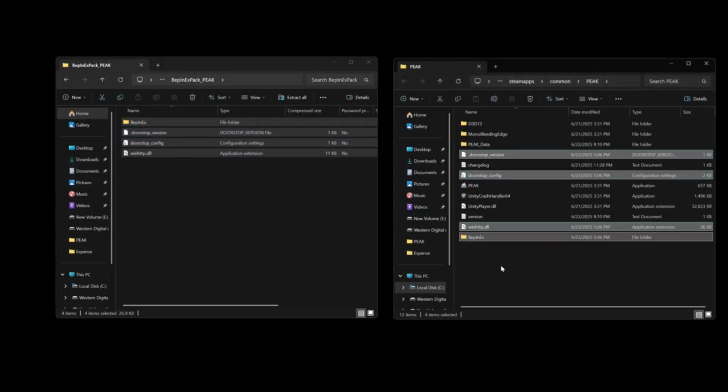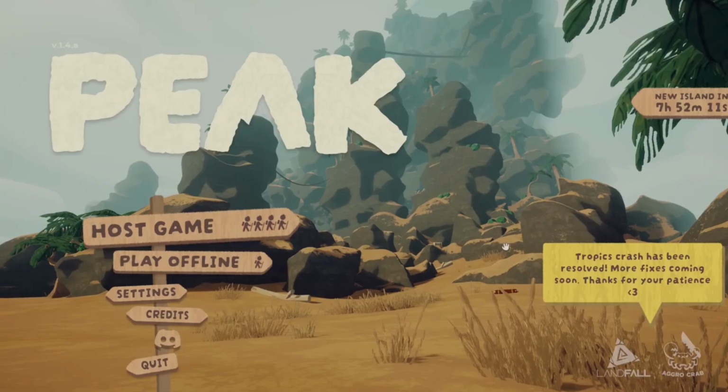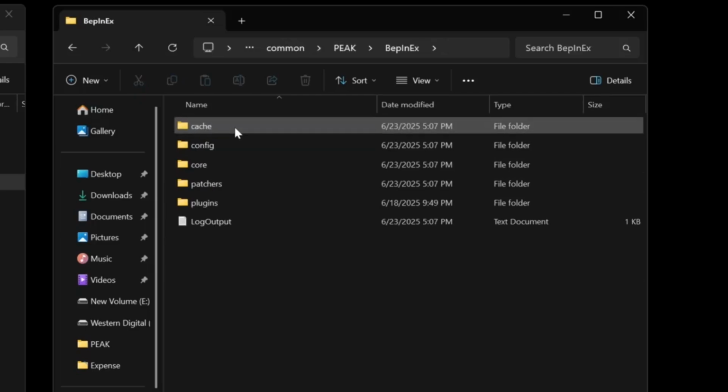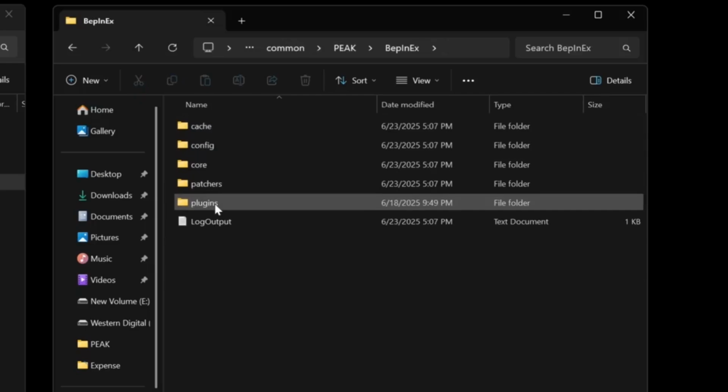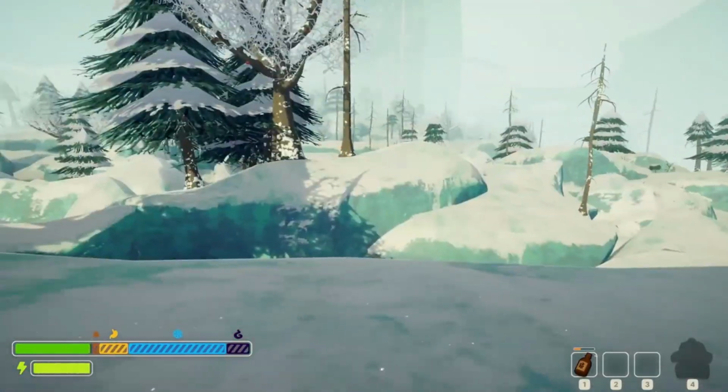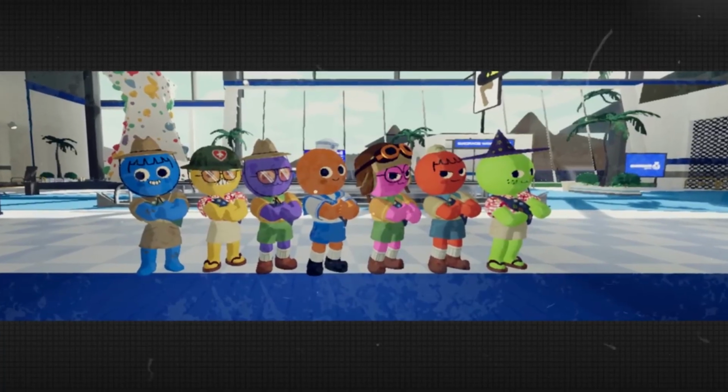Next, go to the installation directory of your game, usually found in your Steam or Epic Games library under SteamApps and then Common. Look for a mods folder. If it doesn't exist, create one. Drag and drop the extracted Peak mod files into that mods folder.